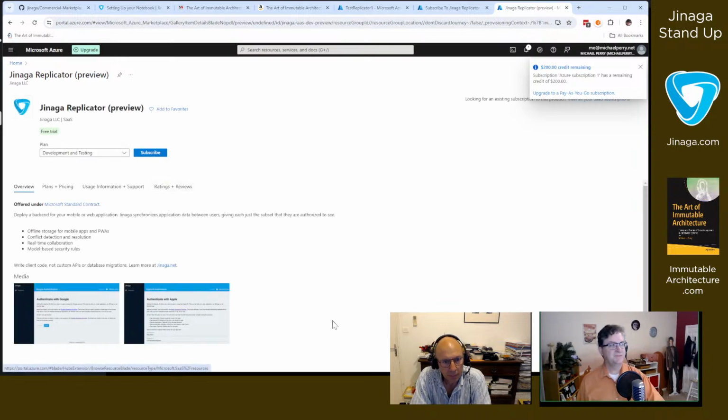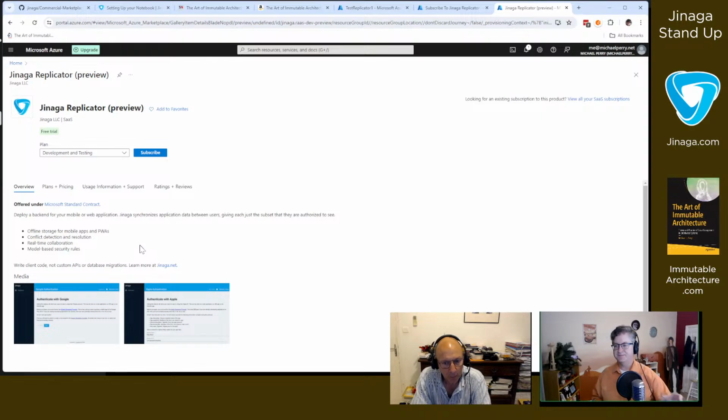This is currently in preview, but I'm working to get this available to the public. So we've got a little description about what you get for a Janaga replicator. So this is targeted toward mobile application developers, primarily at this stage, Maui application developers. But then as I get more examples out there, then I'll show how you can use a Janaga replicator with a PWA using React and using React Native and Blazor and all those good things. So offline storage for mobile apps and PWAs.